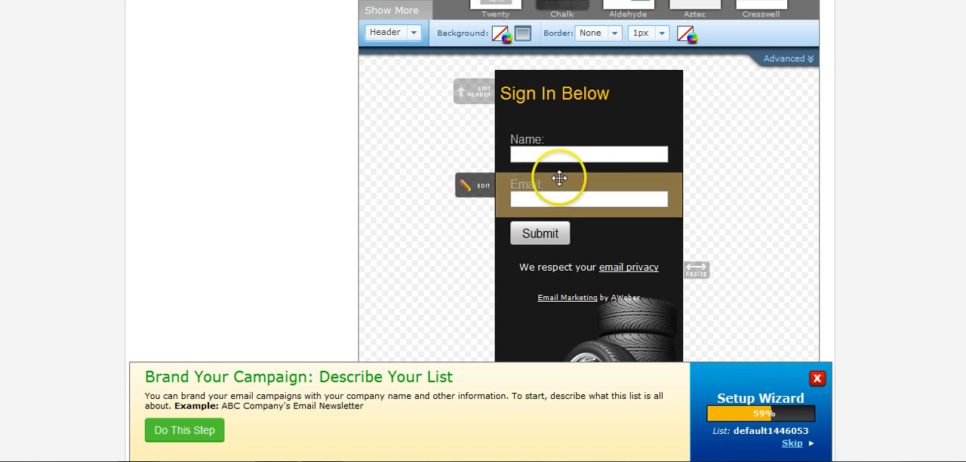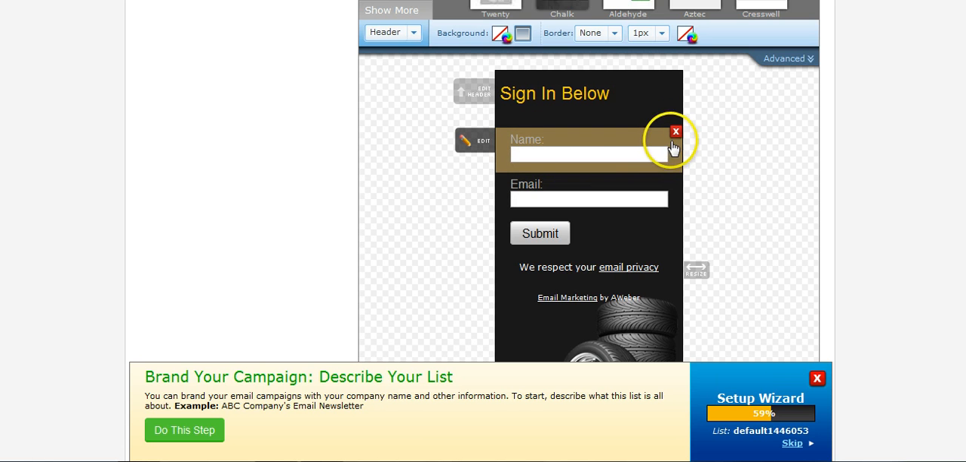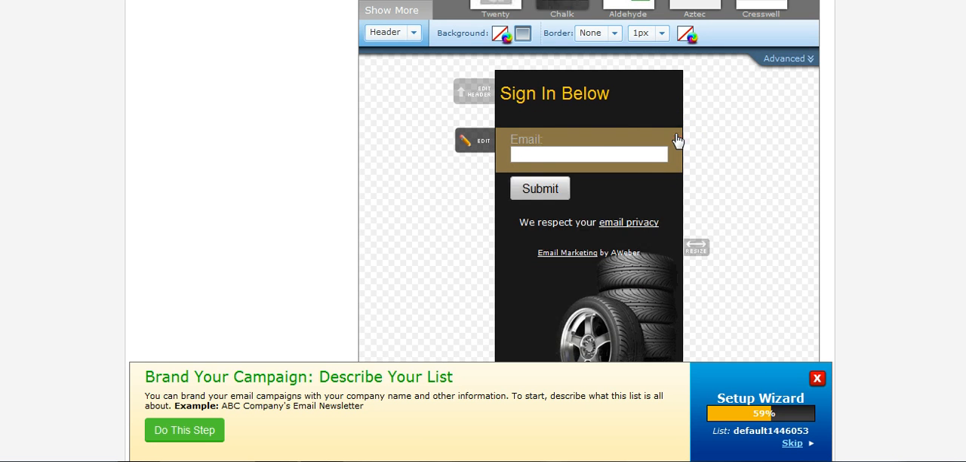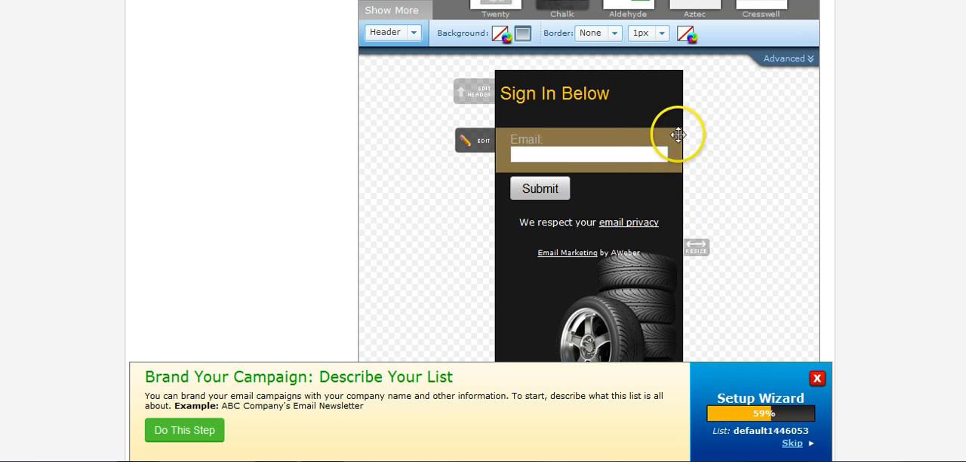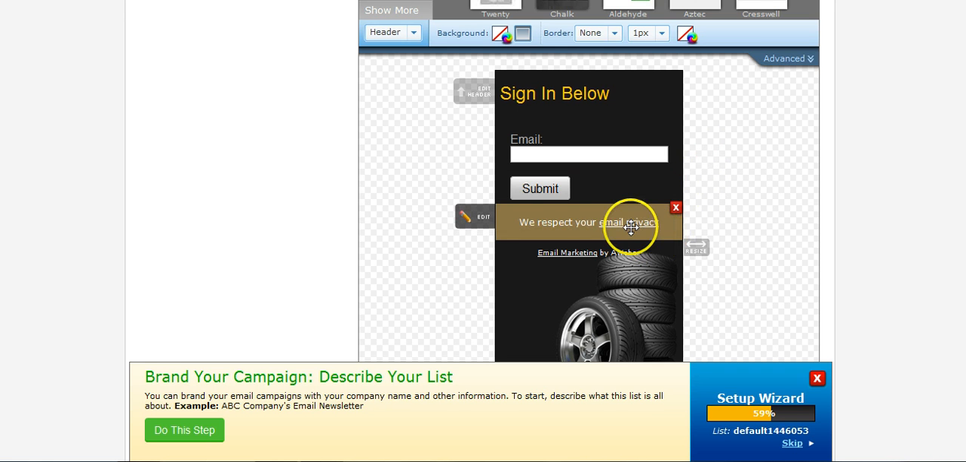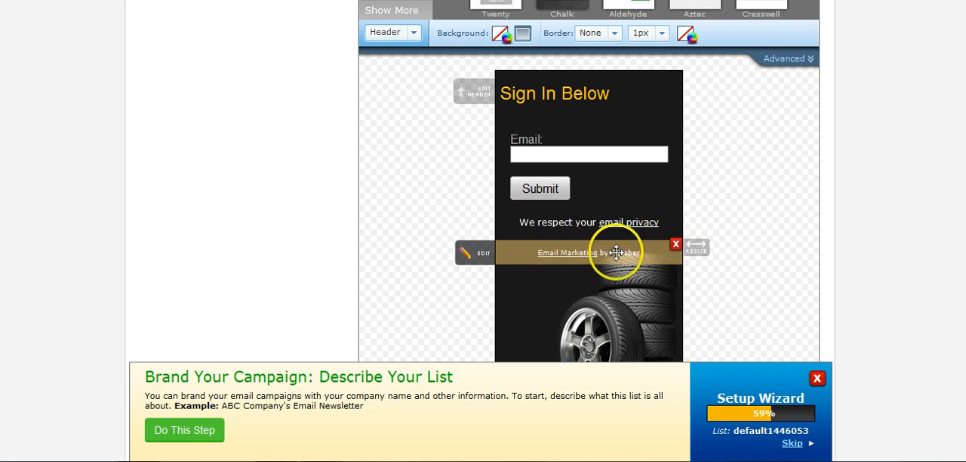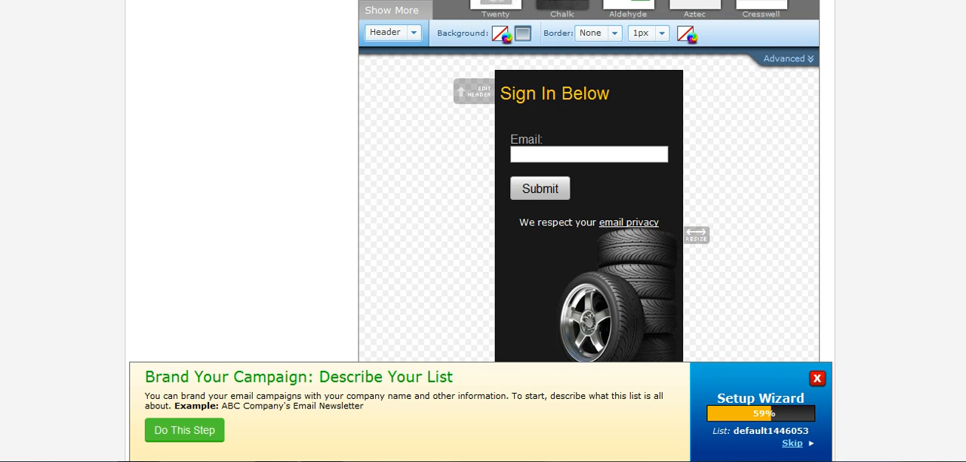Save. If you don't want to have the person put their name in, you can get rid of that. Just click on this. That's gone. A lot of people just ask people to fill their email address in now, because when you ask for too much, people won't give you the information. I would suggest keeping this, but you can get rid of that as well. Email marketing by Aweber. It's up to you if you want to keep that or get rid of it.